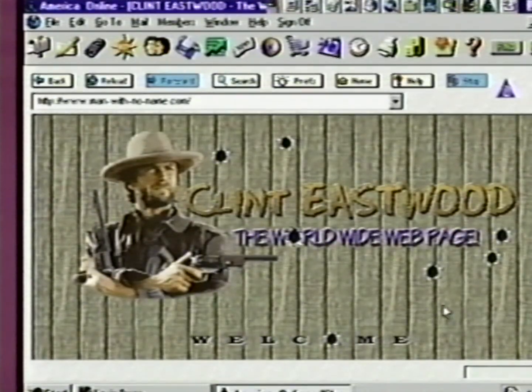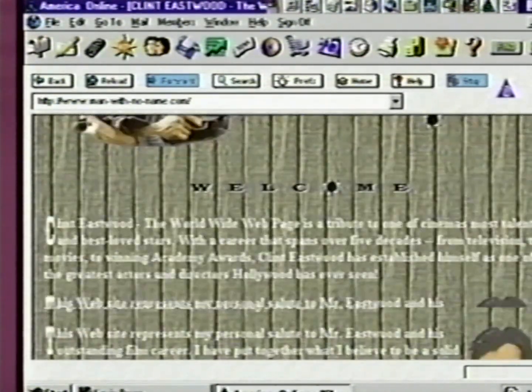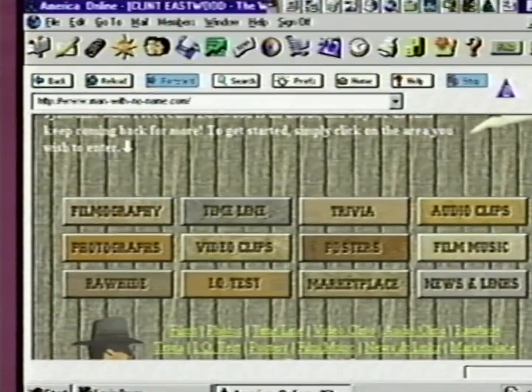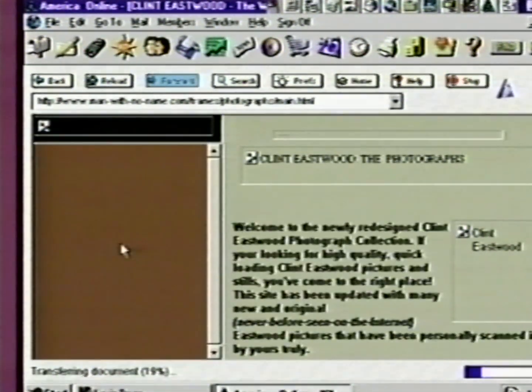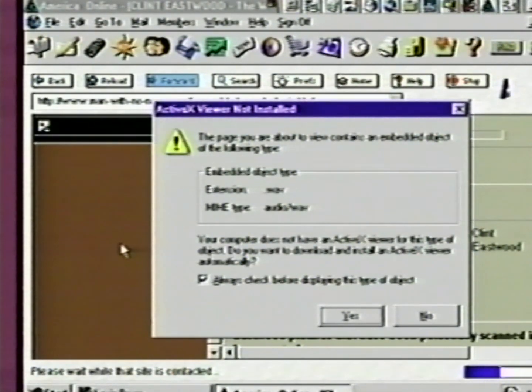Let's scroll down the page to see what information we have about this site and Mr. Eastwood. At the bottom are several buttons that will take us to other areas on this site. Let's try photographs. Again, we get our message telling us this site contains an embedded file and needs ActiveX to perform the effects. We are not going to download this player for this lesson, so let's select no again.